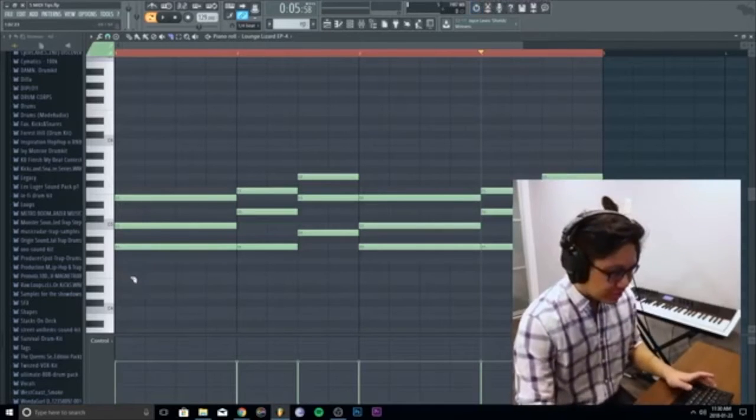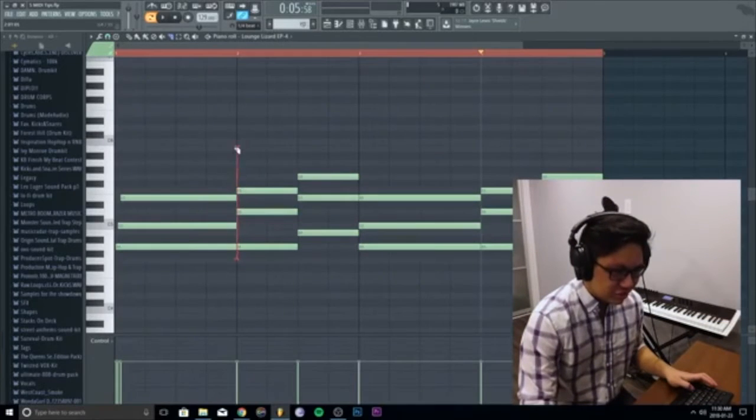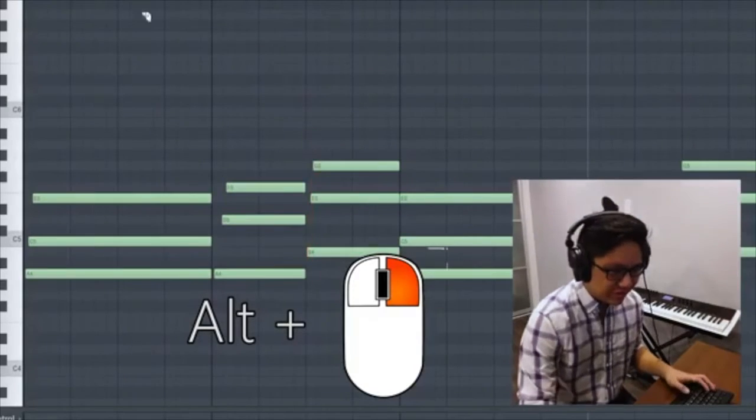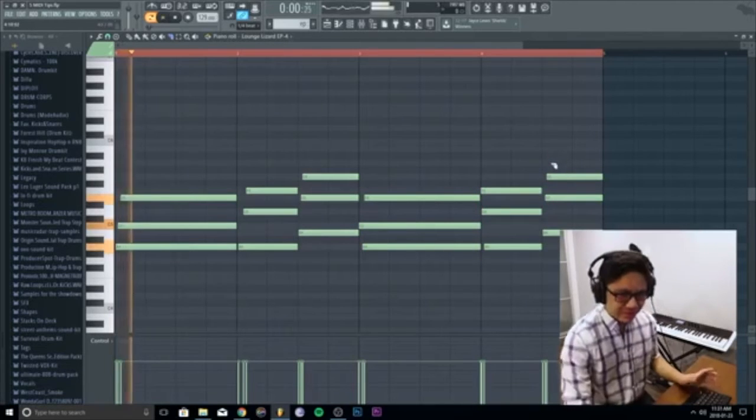Okay, so what we're going to do is right click from the bottom and make little rolls like this. Right now it's snapping to grid, but if I hold Alt while I'm doing this, it's completely off the grid. You can just do whatever you want with this one now. So I can make it go down like this, I can make it go like this.